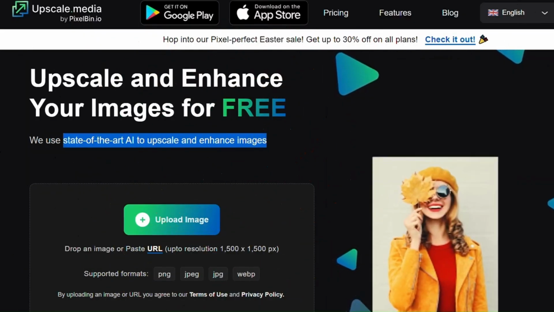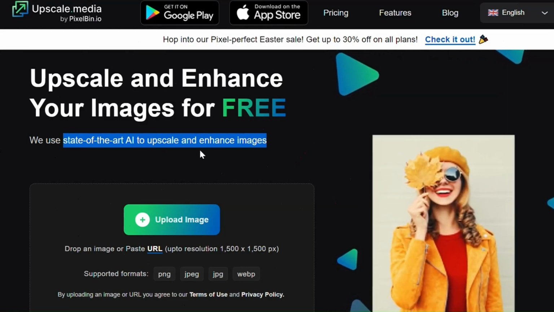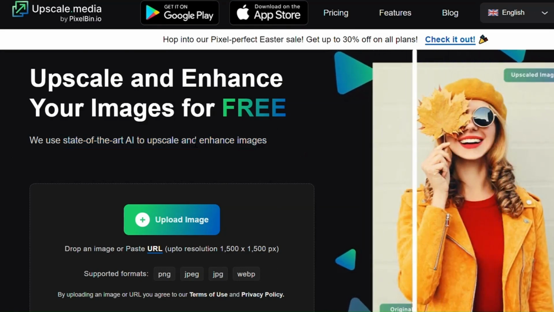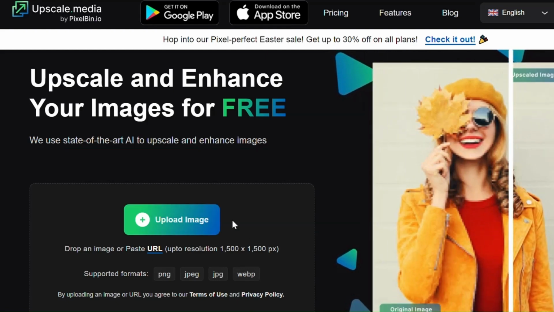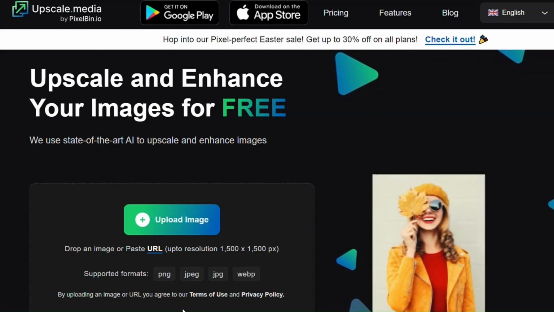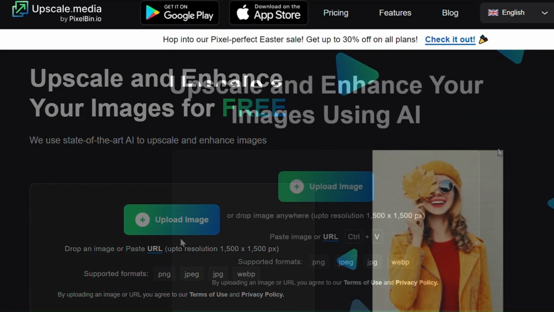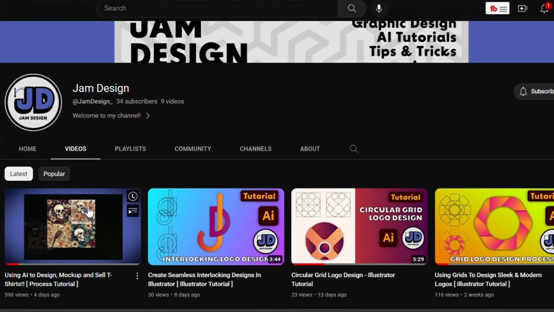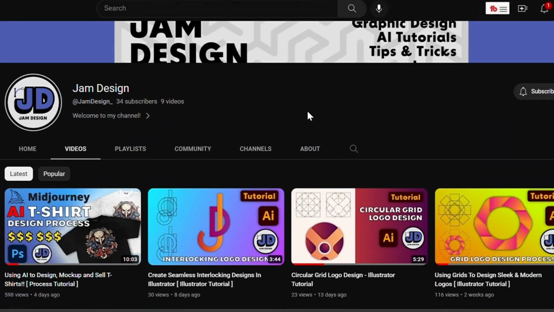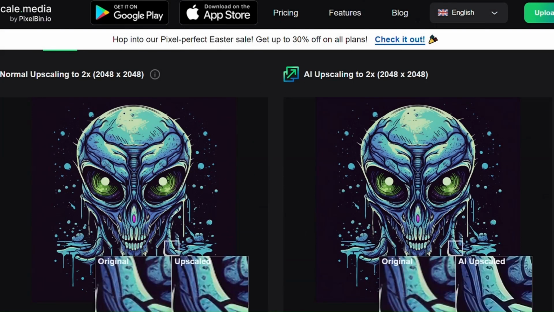First things first, we need to upscale and enhance our image to ensure the best possible quality, and for that, we have an incredible tool called Upscale Media. This state-of-the-art AI-powered platform allows you to upscale and enhance images, and the best part? It's completely free. I actually discovered this fantastic tool thanks to Jam Design, who also has an awesome t-shirt video. Make sure to check out the link in the description below.